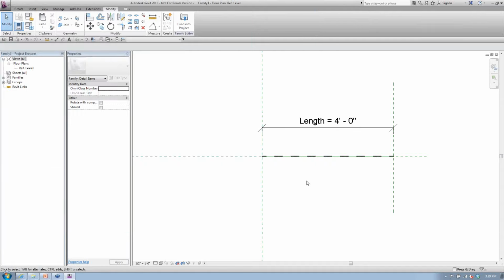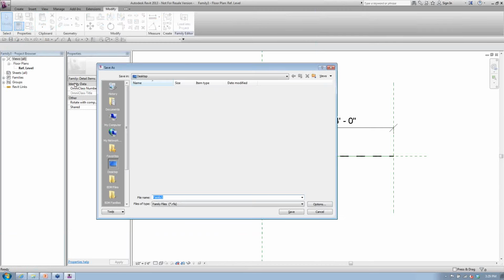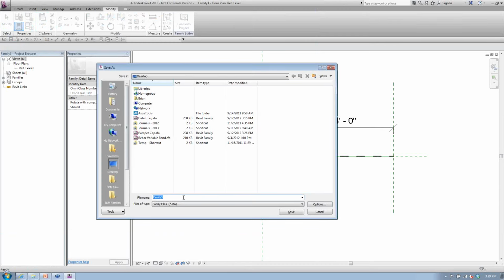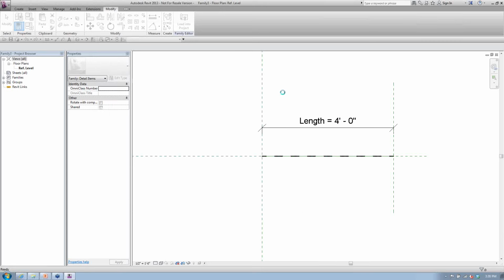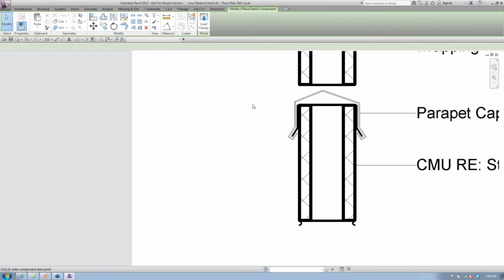So then when I get done with this family, what I'm going to do is save this family. Again, I'm going to trash my desktop, and I'm going to call this one line-based. I'm going to call it line, medium, dash. I'm not really getting into what this line, medium, dash is going to be because I can just, in a project, edit type, duplicate, and pretty much give it as many of those as I'm going to want on that. That's the one. So we'll save this. We'll load this into the project.